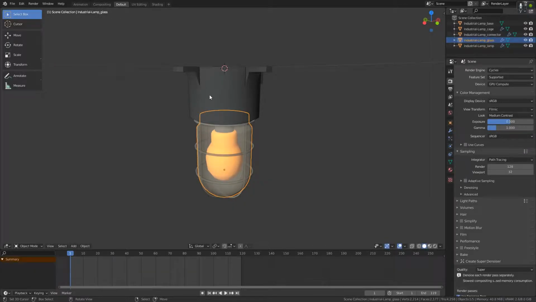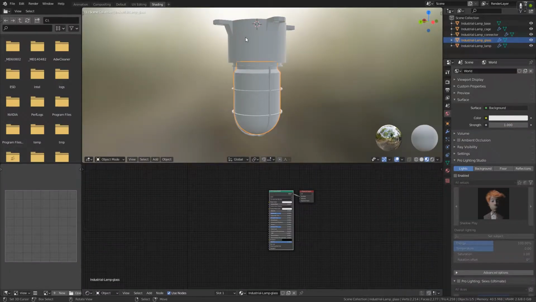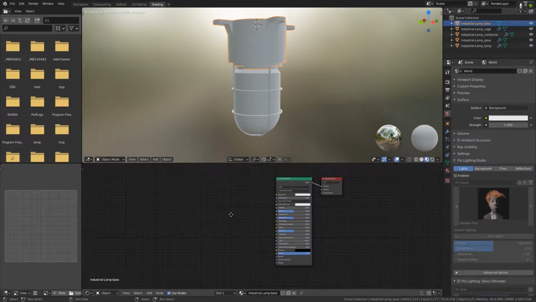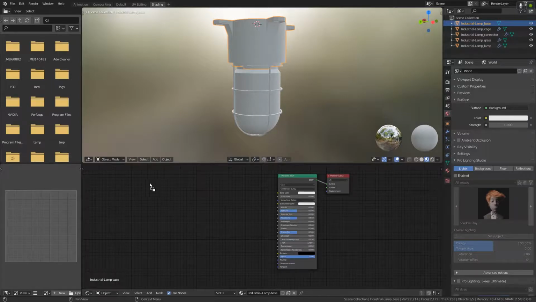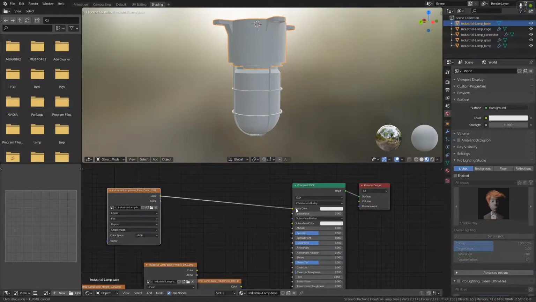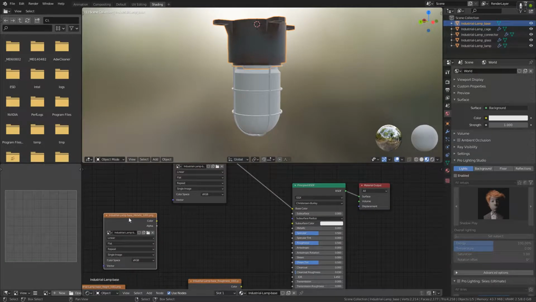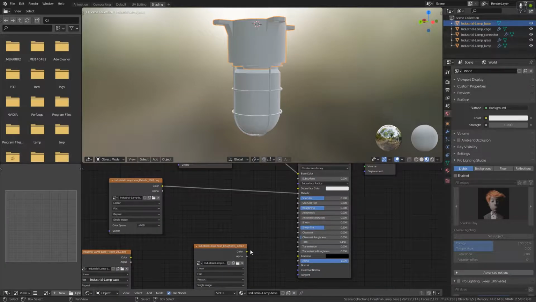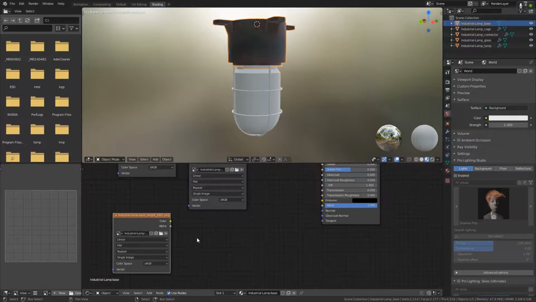So the first thing we do is go to the Shading tab and select the base. Now with that, we can drag and drop our textures into the material editor. With those here, be sure to connect them correctly. So base color to base color, metallic to metallic, roughness to roughness, and the height goes into a vector bump map.